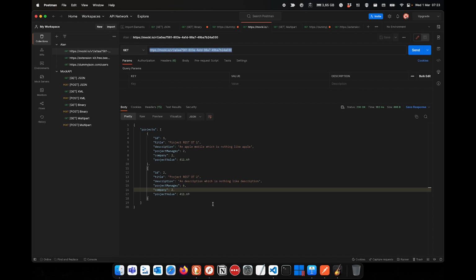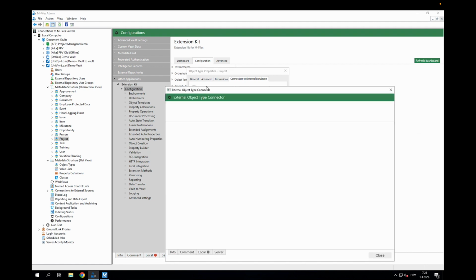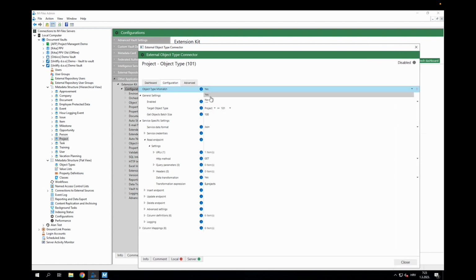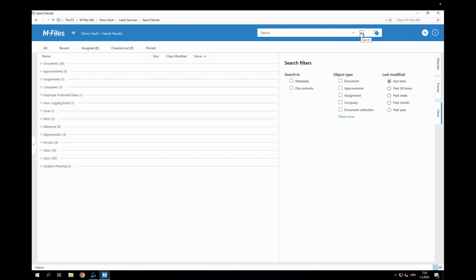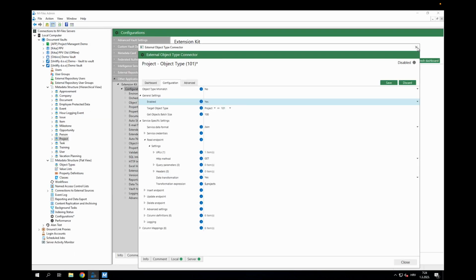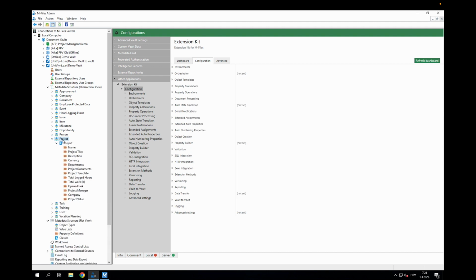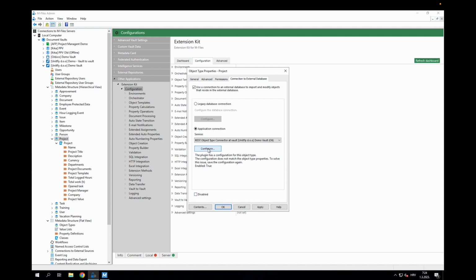And let's configure a REST object type connector to call our web service. I have already configured that, so we will go through this. I will just expand this. Okay, I will enable it. As we can see in M-Files, at the moment we don't have any projects here. So what I will do before that, I will just expand our project.